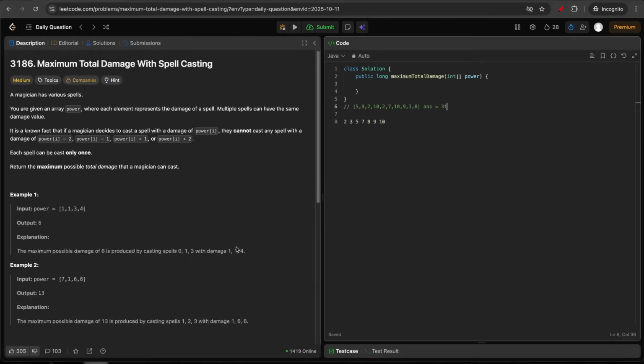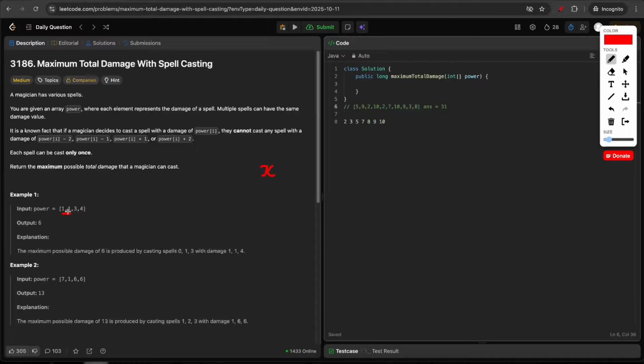Now let's go over the approach. So one thing is clear: if we are picking a spell of damage X, then we will choose all the occurrences of X from the array. So in this example also, if we are picking the spell with damage 1, we are picking all the ones available. So here the answer is 1 plus 1 plus 4, 6. And similarly here, since we are picking a 6 in our answer, we will pick all the 6s available. So the answer will be 6 plus 6 plus 1.